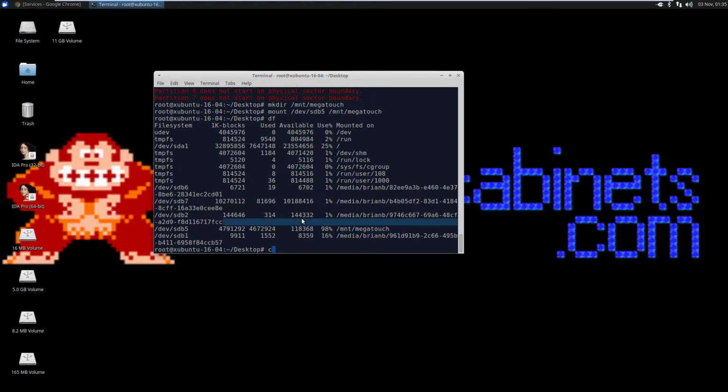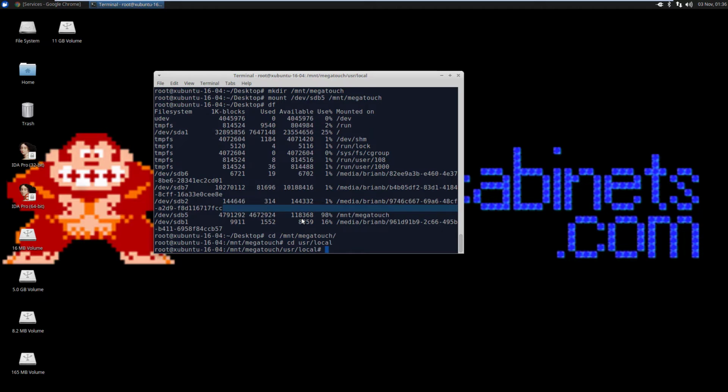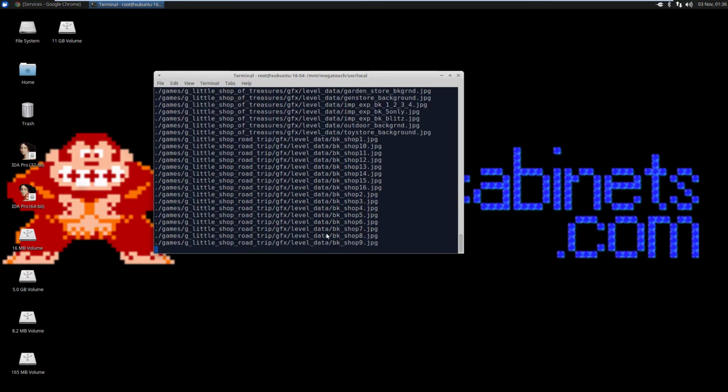And first thing I did is I just went to /mnt/megatouch. And I know the information was stored in /usr/local somewhere. And what I did is I just did a find. Do find space dot, which means from here, -name, single quote, star dot jpeg, single quote, and that told me it finds all the files that have names ending in JPEG, right?